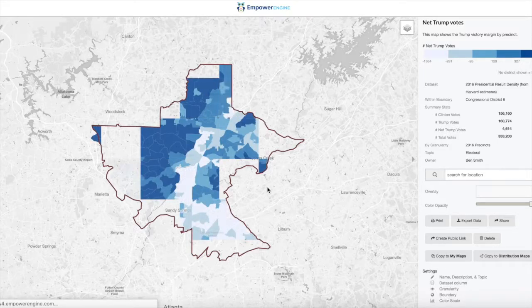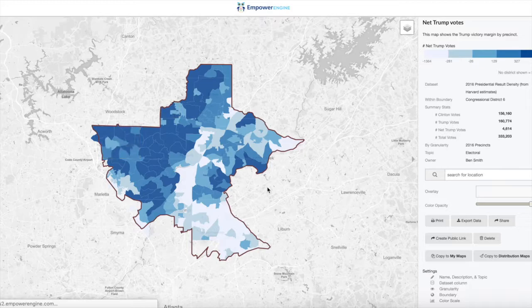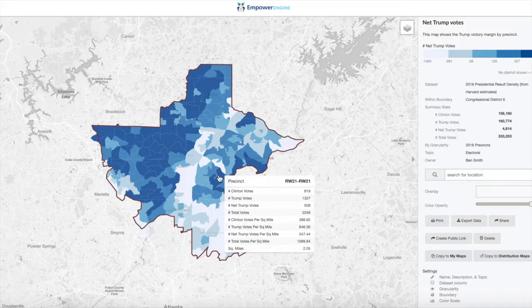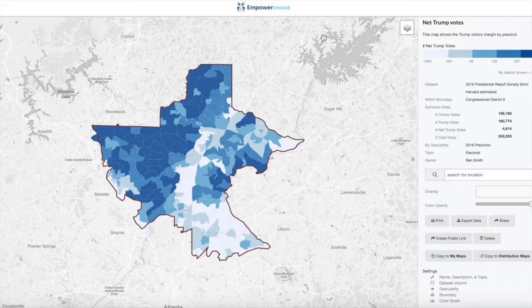This feature is also useful if you accidentally selected the wrong boundary, but it's worth noting that you can only change the boundary to something you have access to. Some users with a single district account will be limited in this respect.